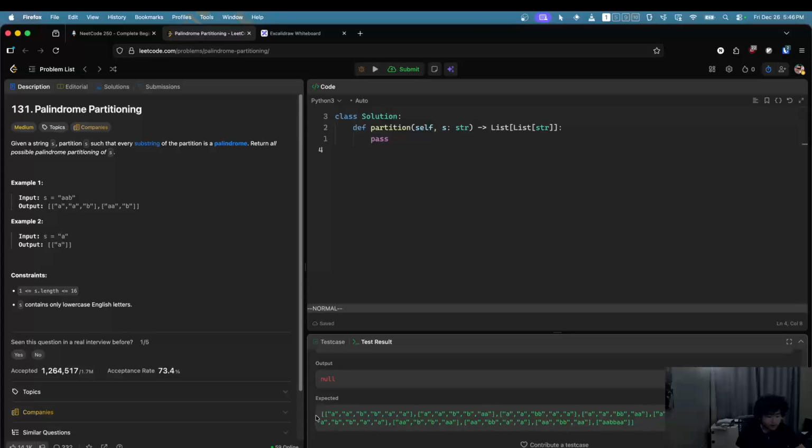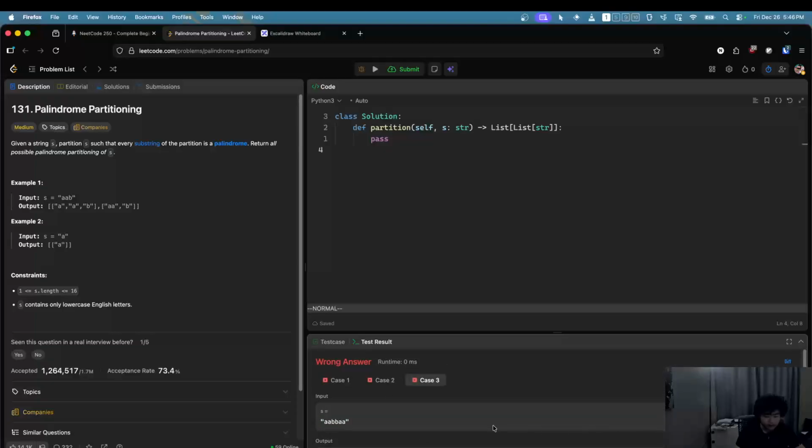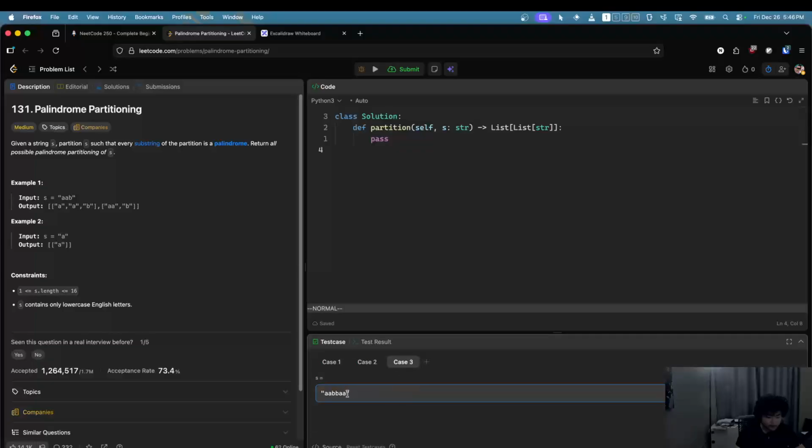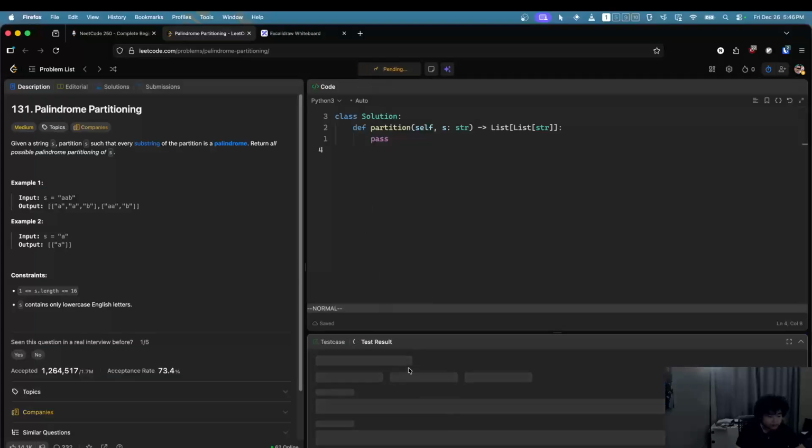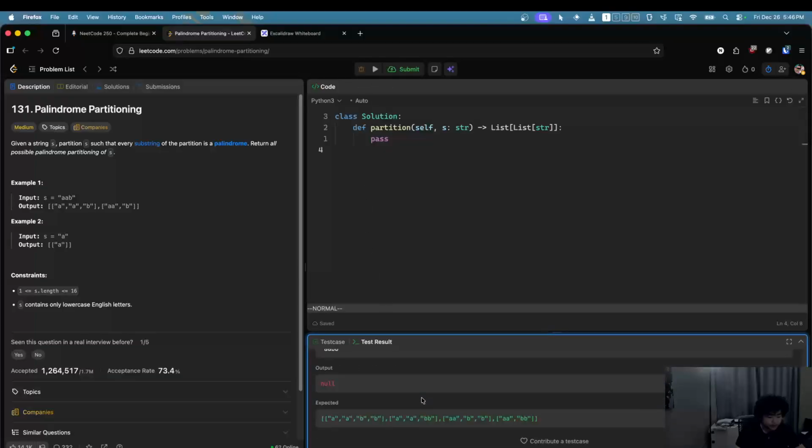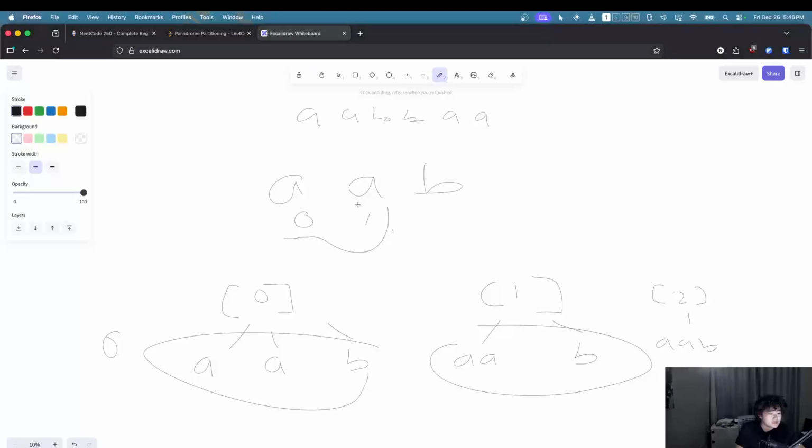So, the expected is this. Holy shit. But that's, oh my god, actually never mind. That's gonna be way too big if that's the palindrome. Let me fix that real quick. Let's do AABB. So yeah, it's a lot more doable. So let's do AABB. So let me see this.